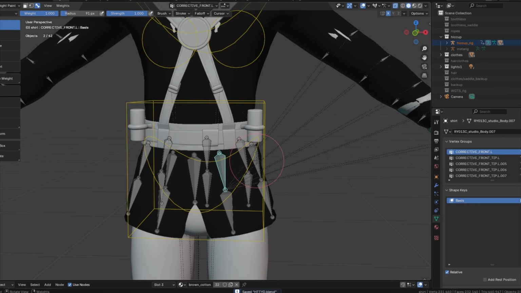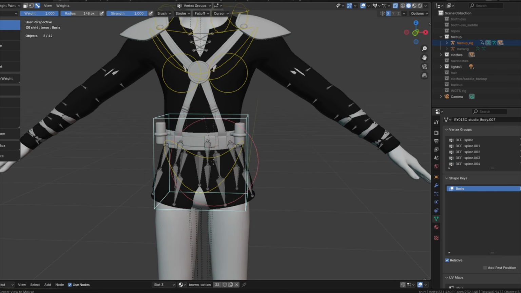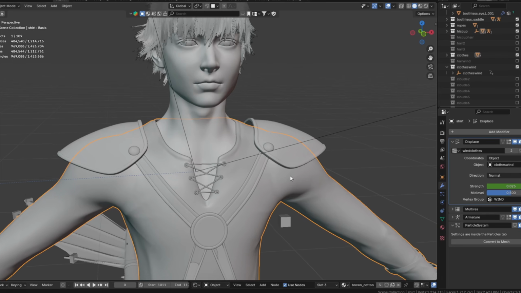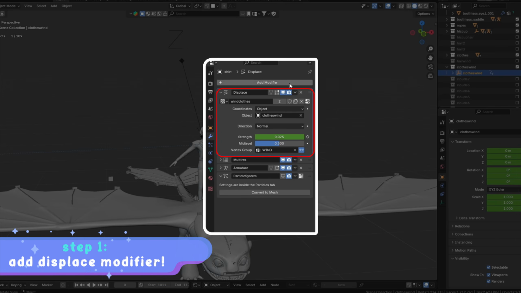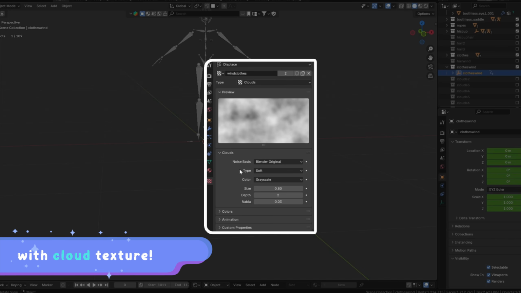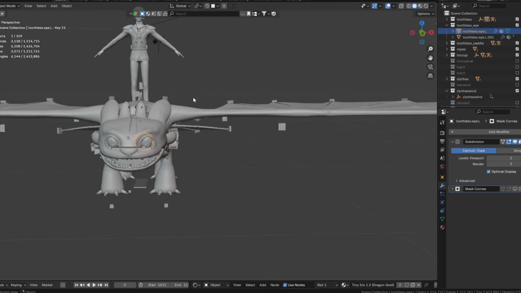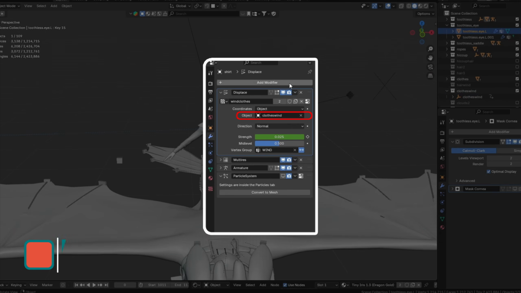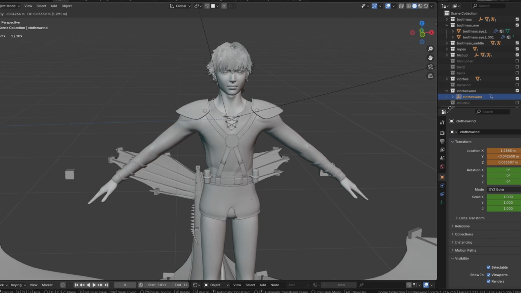I also added in some extra bones for the clothes to help make the clothes look like they are moving in the wind. And to then even further build on the wind look, I added a displace modifier to all the clothing with a cloud texture, while also adjusting the strength of the displace to not be too strong. Then changing the mode of the displace modifier to object, so I could then add an empty object that moves along an axis and it makes it look like the clothes are being blown in the wind.